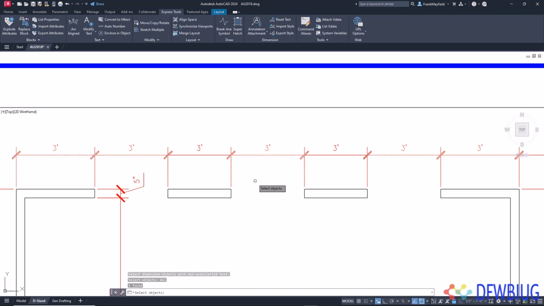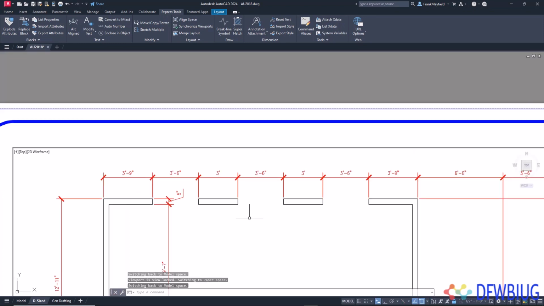And when I do that, notice some of these have highlighted. Okay? Some didn't. That one didn't. That one didn't. The highlighted ones are the ones that have been overridden. We want to fix those. And it's a very quick and simple process. I will go ahead and hit enter on my keyboard. And those dimensions go back to what they should be. Really handy. It's called Dim Reassoc.